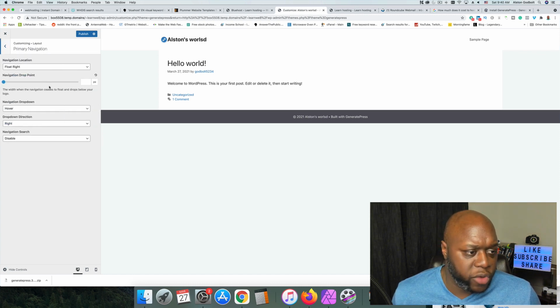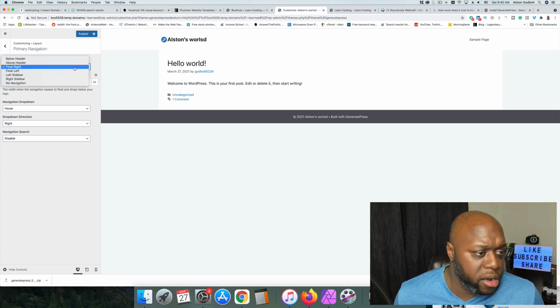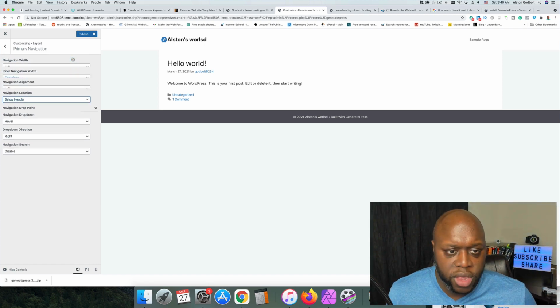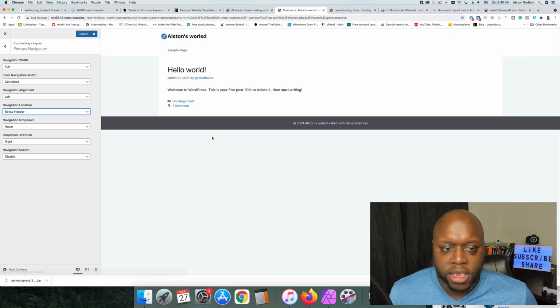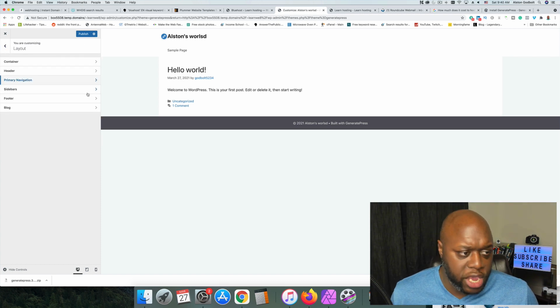Primary navigation, right here, we could actually create our menu or our heading here. So right now it's on the float right side. We could change that to below the header if we wanted to. Again, it gives us a ton of options. You see it shows up right here to make customizations and changes.